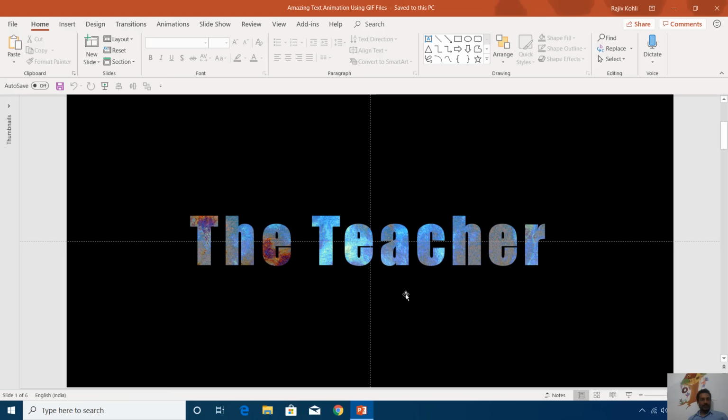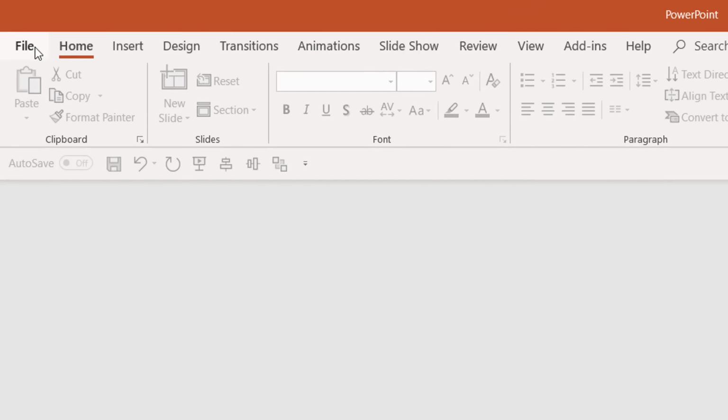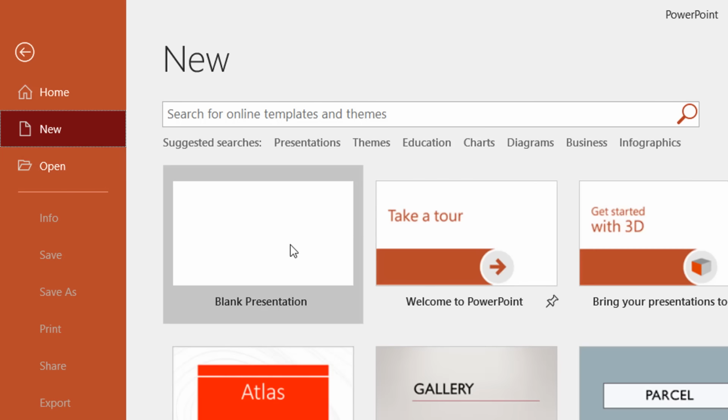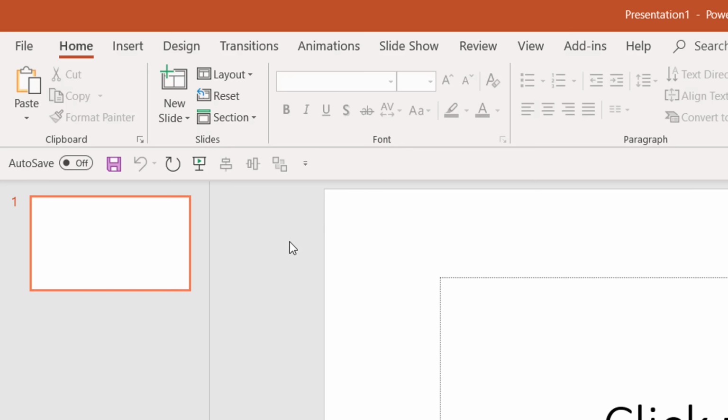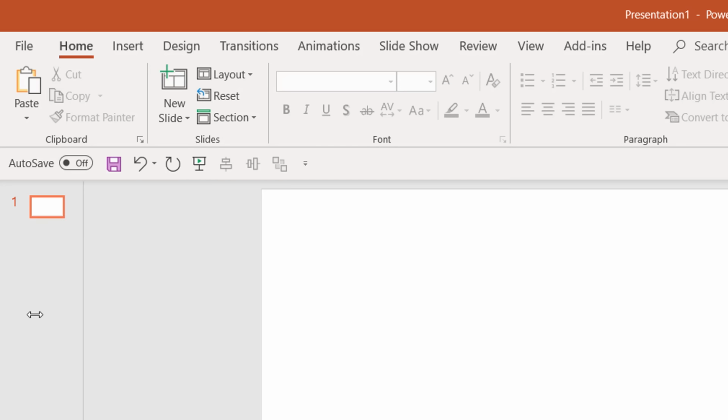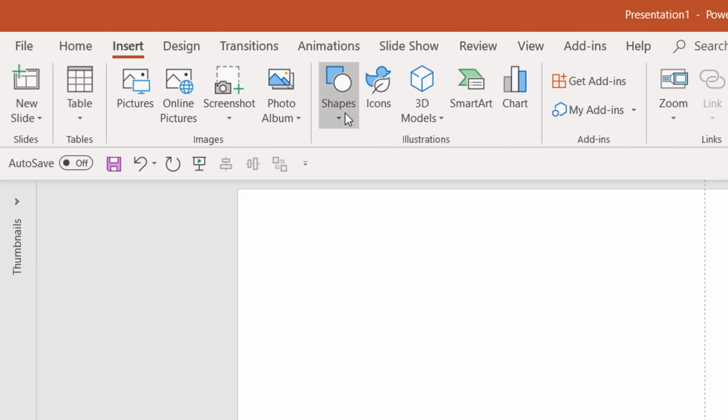So let's get started. First of all, I will take a new presentation by clicking on the File menu, then click New and choose Blank Presentation as always, then change the layout to Blank and collapse this thumbnail view. So the idea is to have a rectangle first.